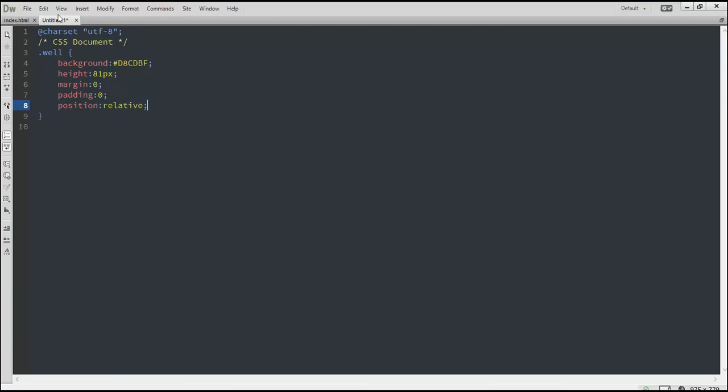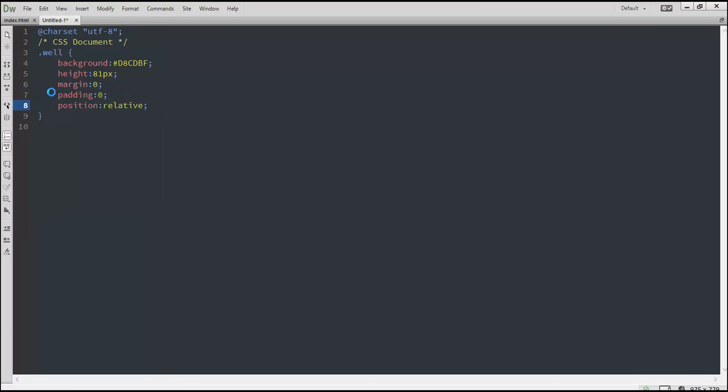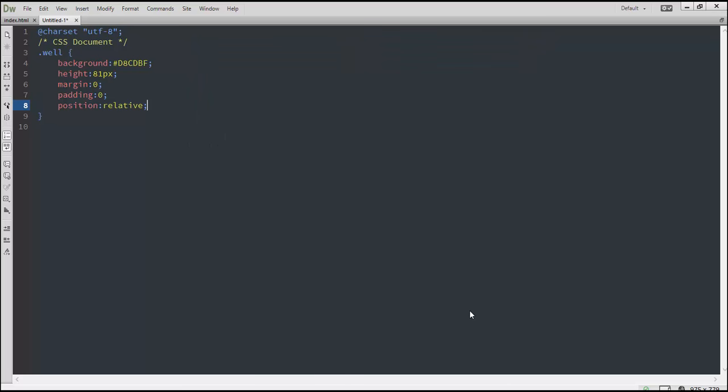So coming back, now we need to save this. So come to File, Save As, ensure that you are in the test site folder and double click on CSS, the blank folder that we have created, and this file now we name it as style.css. Save it. Now the file is saved as style.css.